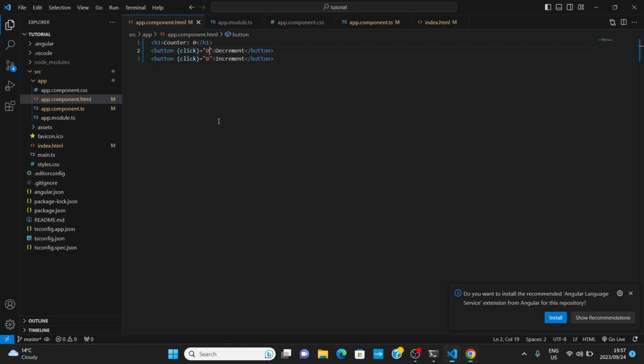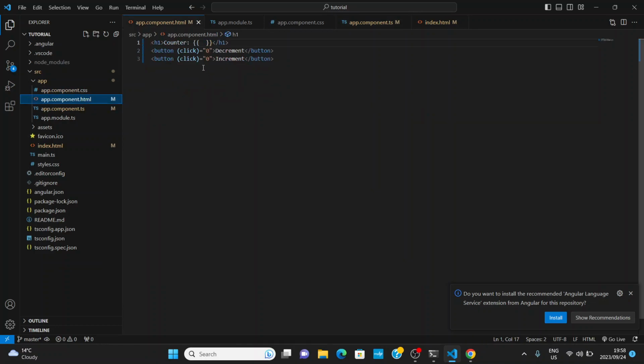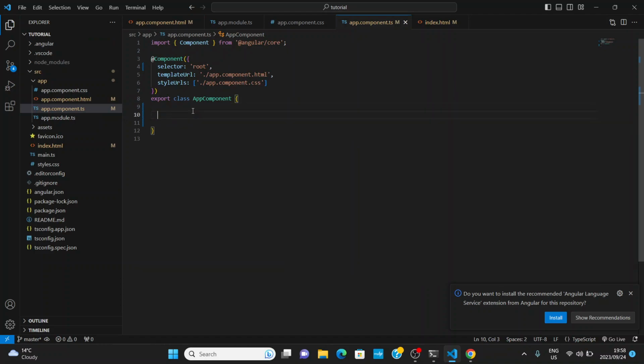Let me just leave it at 0 because we're going to actually call a function or a method here, but we haven't created that method yet. What I want to do here is use string interpolation to add a value that is going to be defined in our TS. I'm going to delete this piece of code that we added before. That value is going to be counter, and we're going to define that value counter and initialize it to 0.